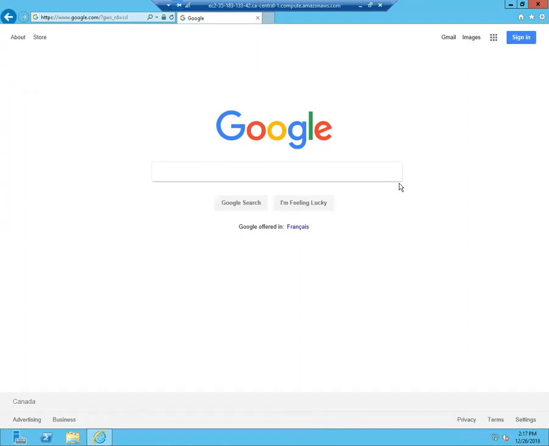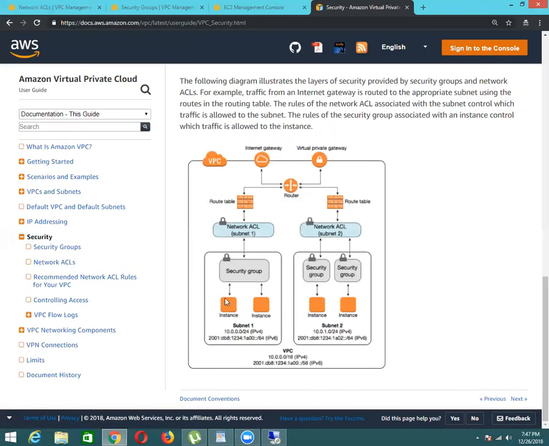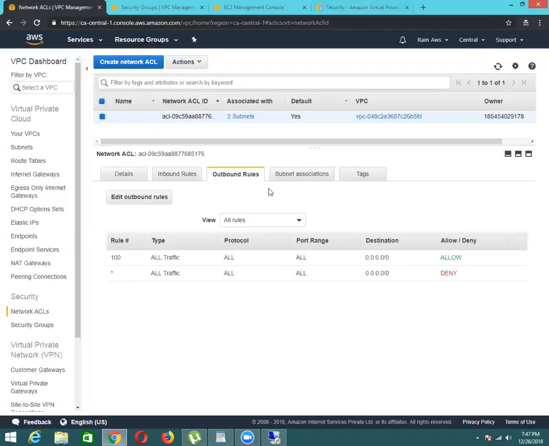Then how do you block? Tell me in security groups and network ACL. Based on this picture, they have told that the instance has to follow the security group and the security group will follow the network ACL. Either I block here, it will block, or I block here, it will block. So which one do I need to do? Tell me where I have to block.